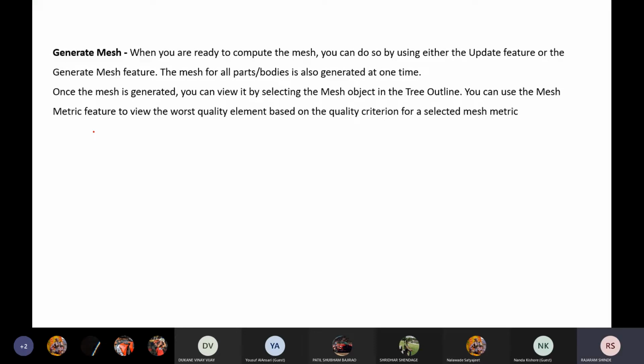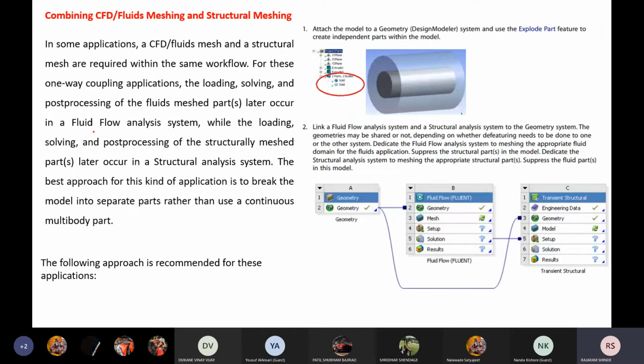Now next one. There is one important thing in CFD, that is combining CFD or fluid meshing with structural meshing. Okay, how it is working you can see here. In some applications we need a CFD or fluids mesh and a structural mesh. Depending upon the physics preference, the software is going to give the properties to the elements. But if you want to combine two things, that is fluid analysis and structural analysis, then what should be the workflow?